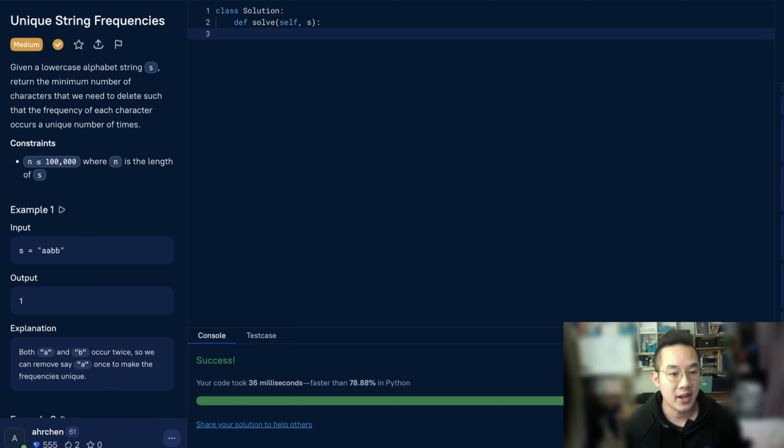Hello there. Today we have a fun problem called unique string frequencies. Given the lowercase alphabet string s, return the minimum number of characters that we need to delete such that the frequency of each character occurs a unique number of times.